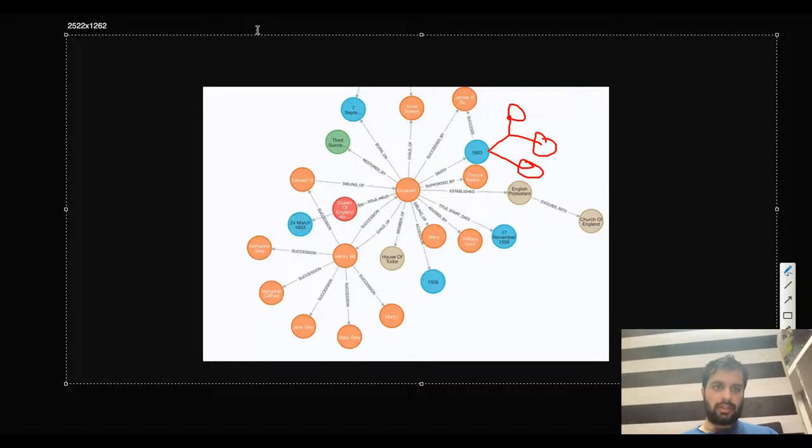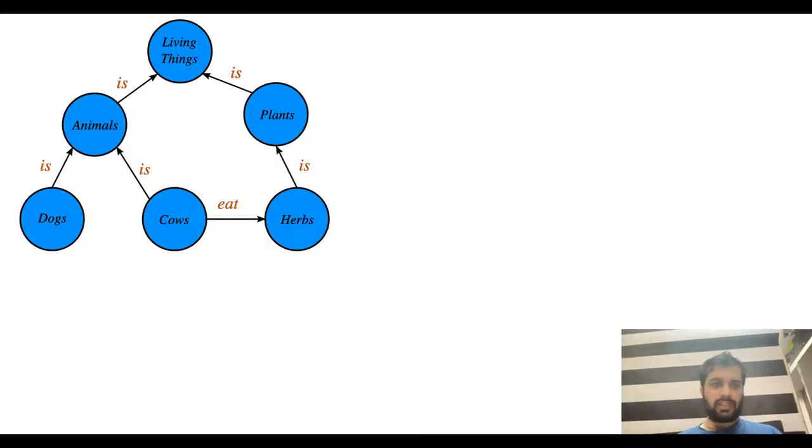Okay, here it is. Let me share. See, it's a very simple image, but let's give it good clarity again. See, living things, plants, herbs. Animal is living things, plants is living things, herbs is plants, and plants is living things. Cows eat herbs. Cow is animal, dog is animal. So this is how you can connect it. Getting my point? See how well it has been connected.